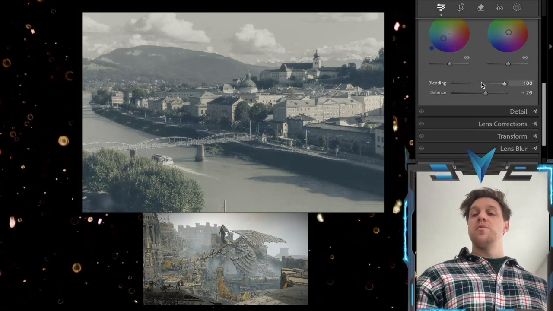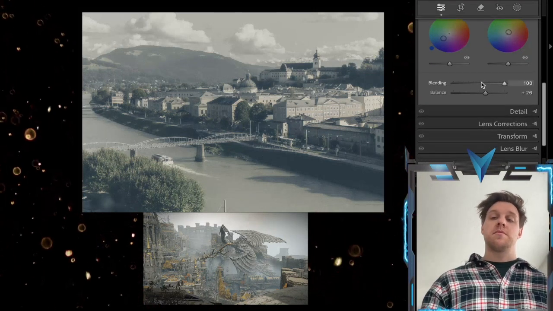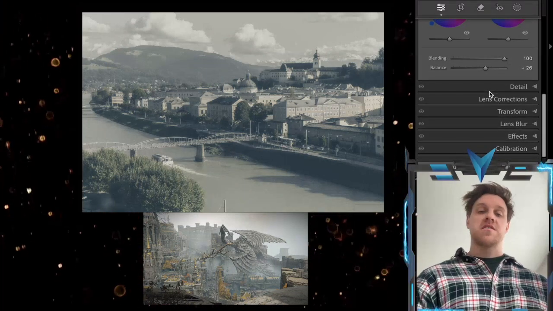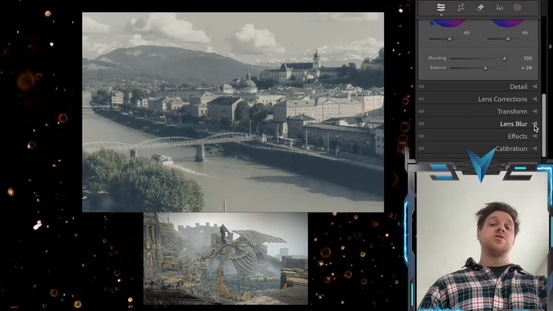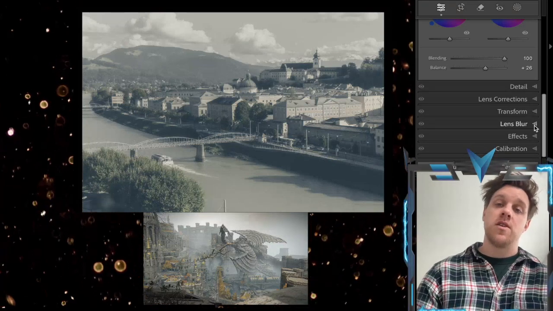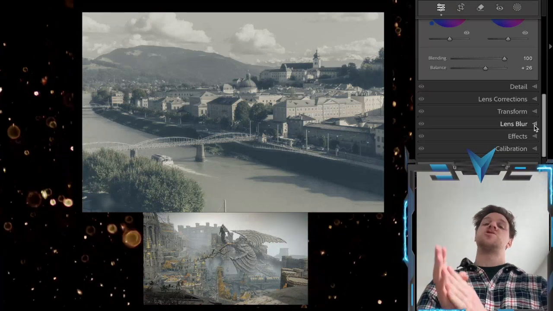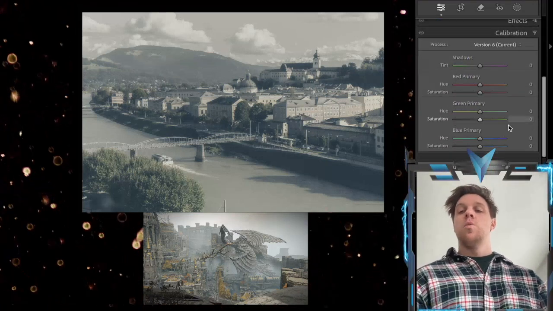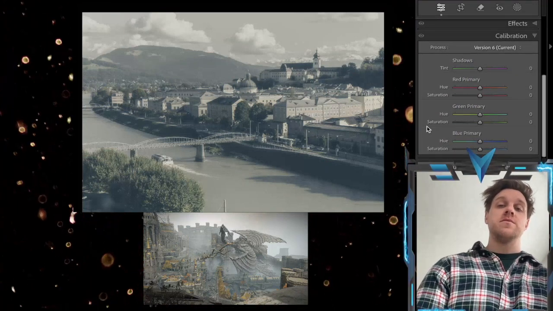Also note that I moved the blending all the way over to 100. I think it got us to where we needed to be there, and our balance up to about plus 26. One more thing that we have to adjust on the sliders before we get to masking is going to be calibration. Okay, calibration has a huge effect on the whole image. Let's go ahead and check out what our colors need to be shifted to in the calibration section.